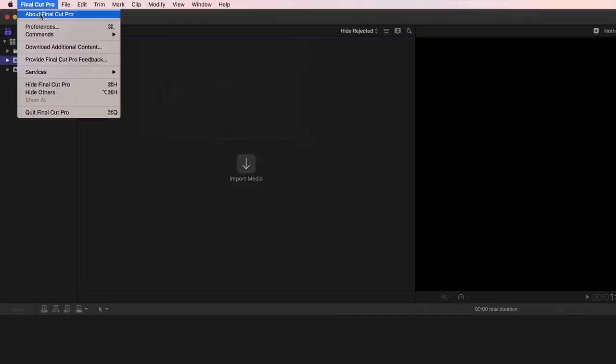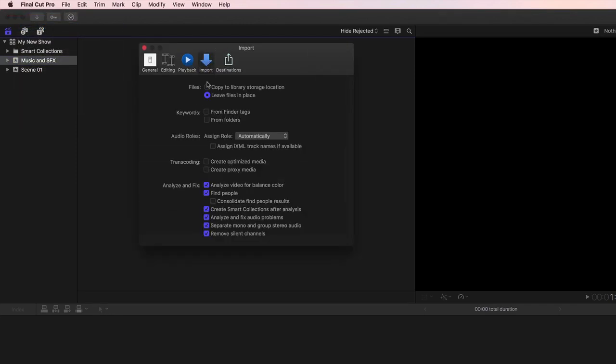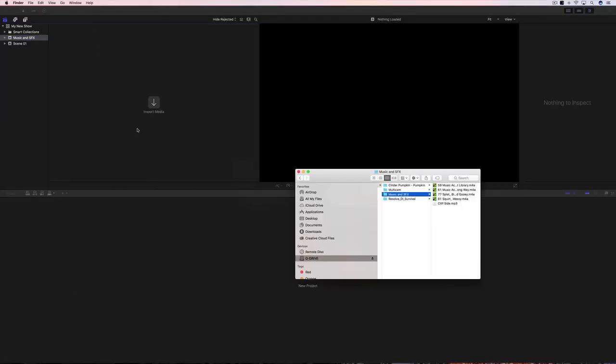If you want to drag clips in from the Finder, first open the Preferences pane and choose the options you want using the Import preferences. Now, instead of using the Import Media window, you can drag files directly into an event from the Finder.